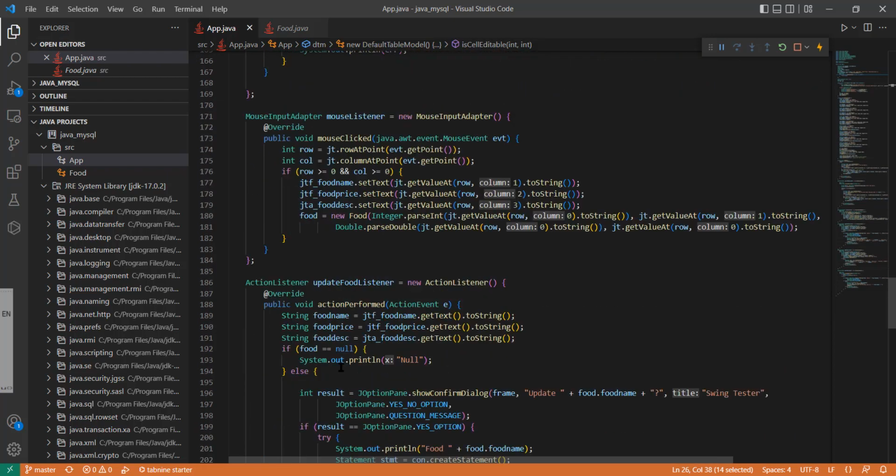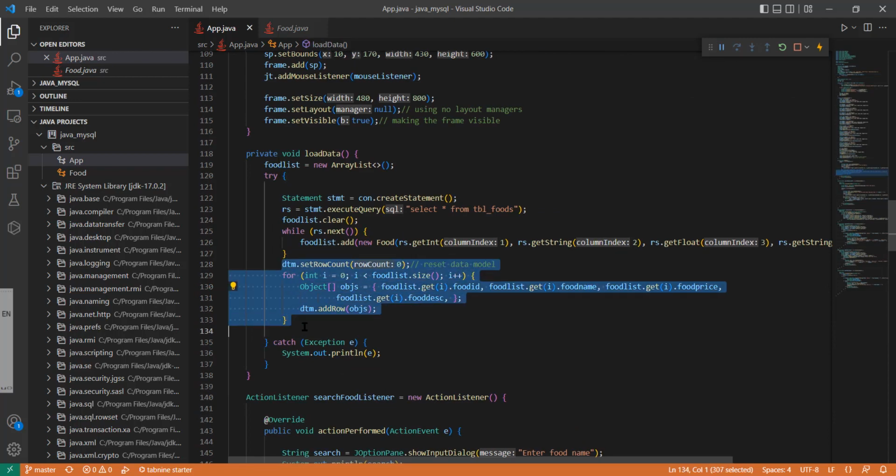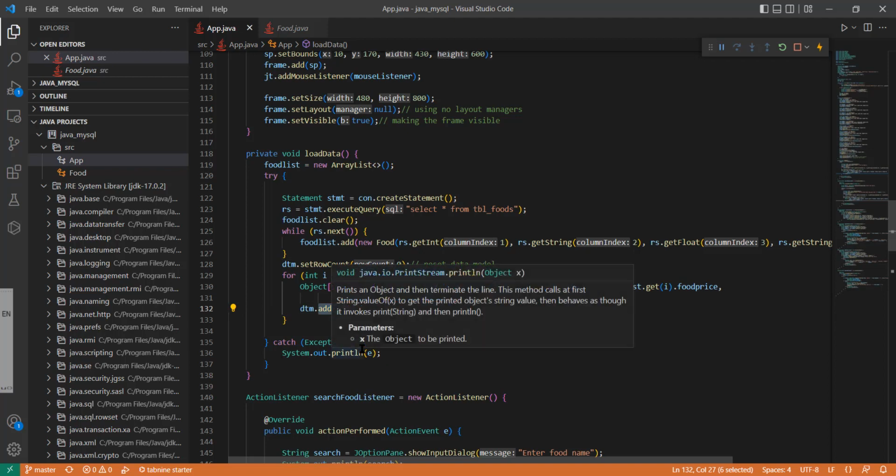So for the data model, going back to the load method, where is the load method? Here. This section is just to populate our data model in the table. So how do we do that? We reset the data model, and then we loop through the food list array. We get the size, do the for loop, create an object for each, and add that into the data model by using add row. This is for the purpose of displaying the data back into the table. We already have the food list array for our manipulation, but for the data table itself, we need to create a data model and populate it with the data.